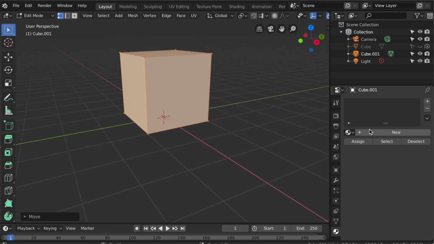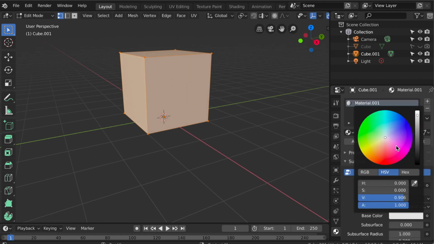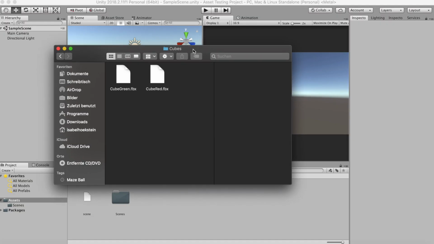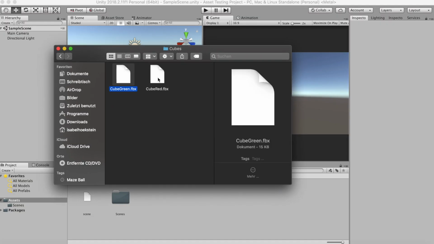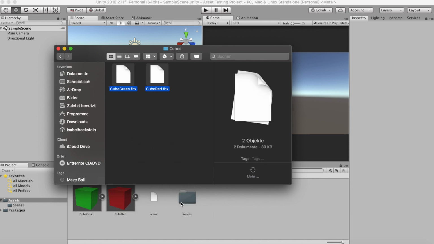Now, this cube we're also going to give a material. Let's say we give it a nice green so we can tell them apart, and maybe also rename them. The first one was our cube red. Okay, now we can export them and take a look at it in Unity. Here we have our two cubes, and I'm just going to pick those two and then drag them into Unity.